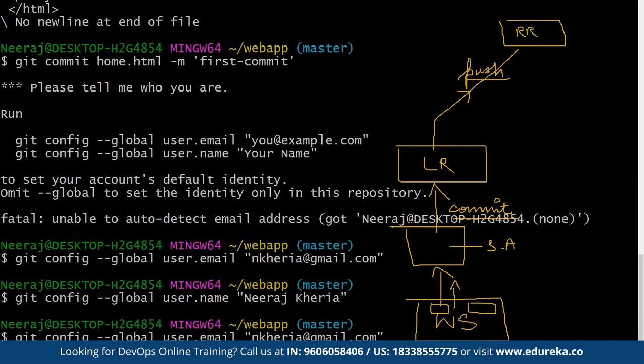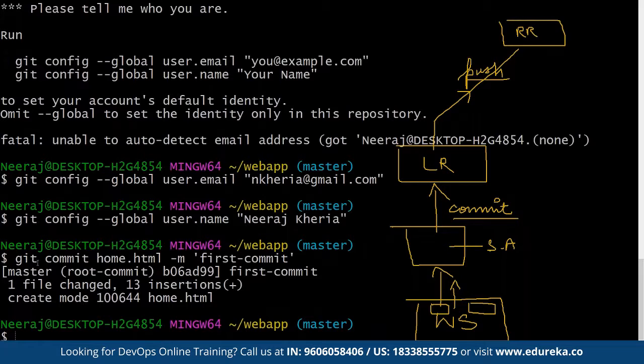And now we can run the same commit command. So now we will be able to commit the code to the repository, not the remote one, but again the local repository. And now I can see this file has been committed. One file has been changed, with 13 insertions, and the commit has been added to the local repository.